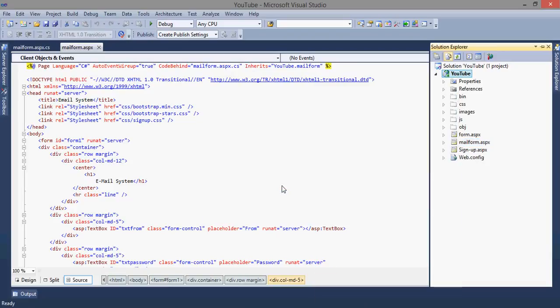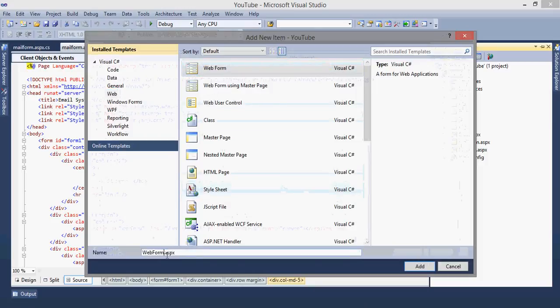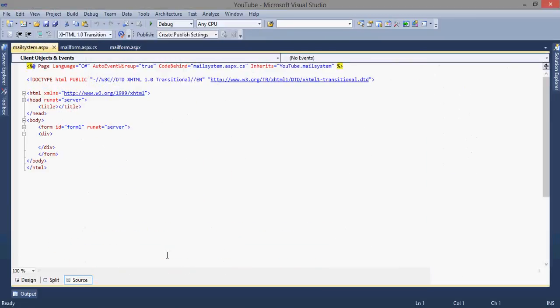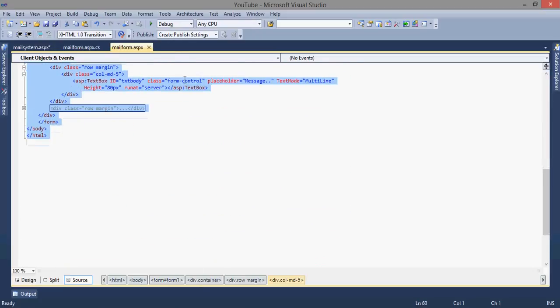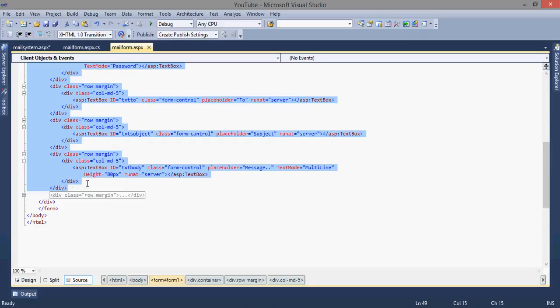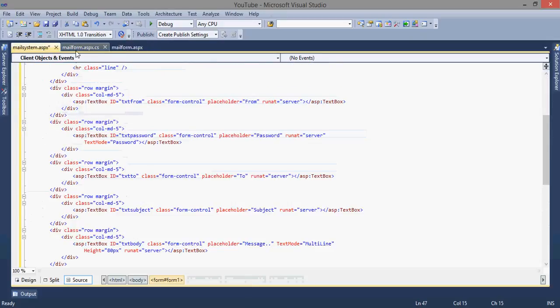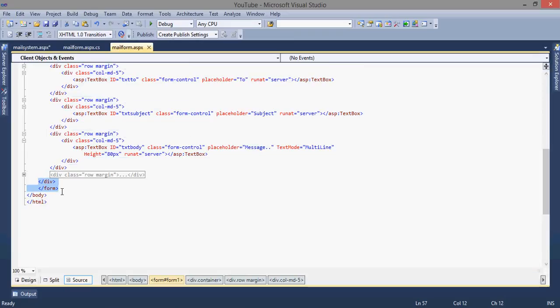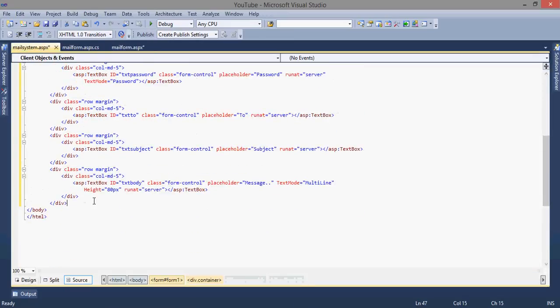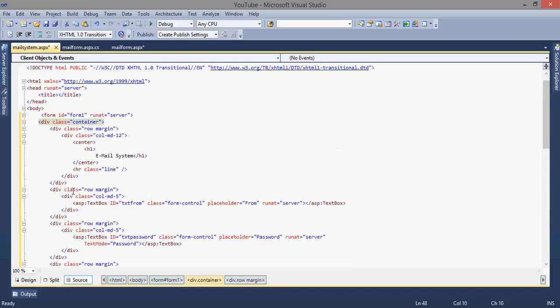Let's first of all add a new web form. Go to web form, give any relevant name, that is email system. Okay. And we are going to copy and paste the HTML code from our previous form. There it is. Paste it over here. Now our web form is ready.